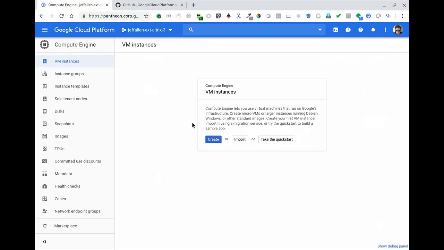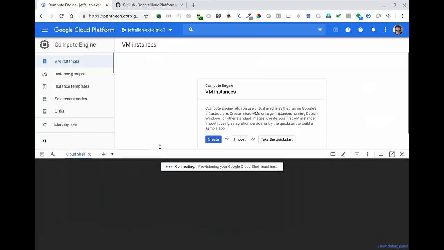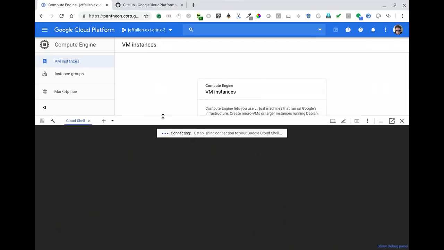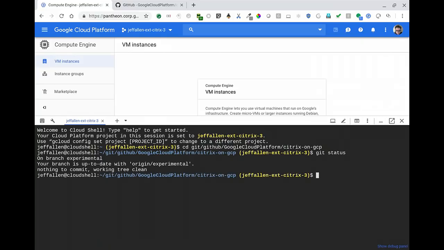This is the Google Cloud Platform Console. Obviously, we're going to hop into Cloud Shell. Okay, so I have this checked out already. We're going to go to GitHub, Google Cloud Platform, Citrix on GCP, and I'll do a git status. We'll just see that I'm up to date with the experimental branch.